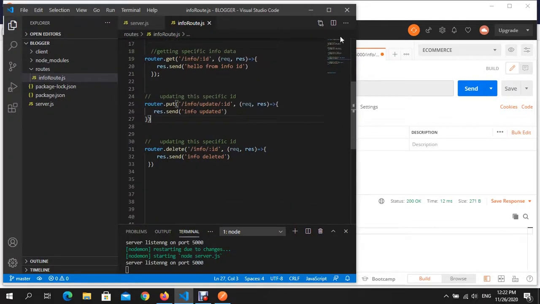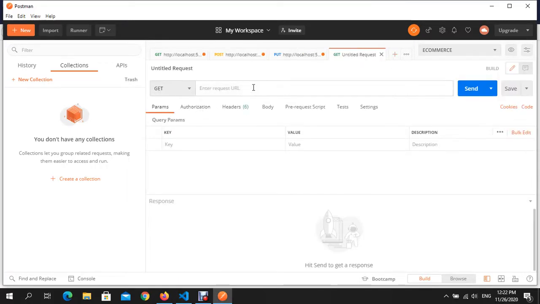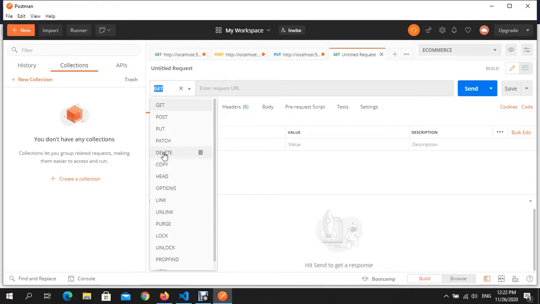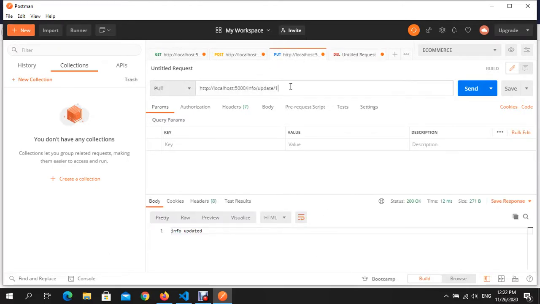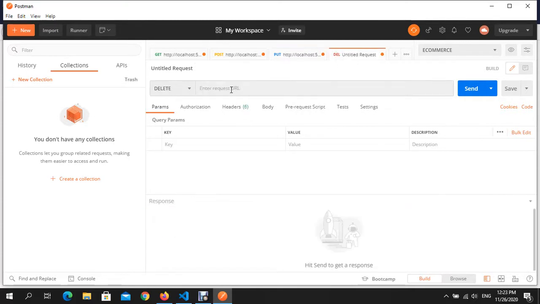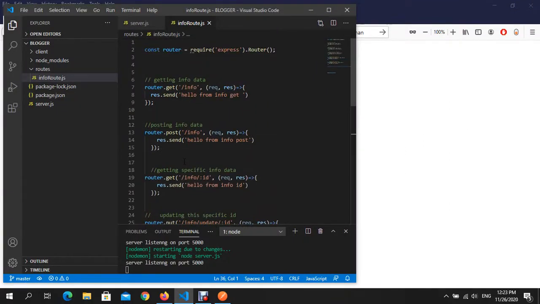Now, let's create the delete. We have to choose the delete here. What I'm doing: copy all this address. Info, and we want the number, whatever you like. Let's send. Info deleted. All routes work perfectly, guys. Okay, now it's time.